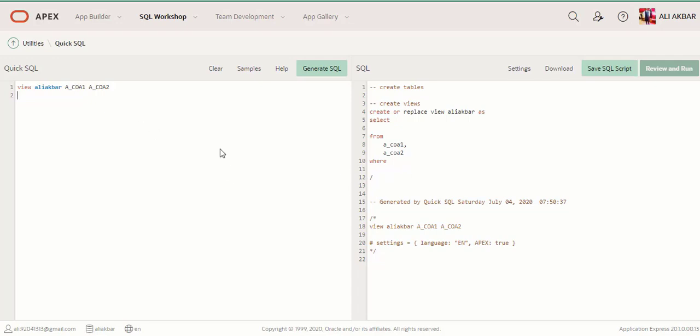You can set your join condition from here. You can see create view and select all types here. Okay, now I'm clearing that.